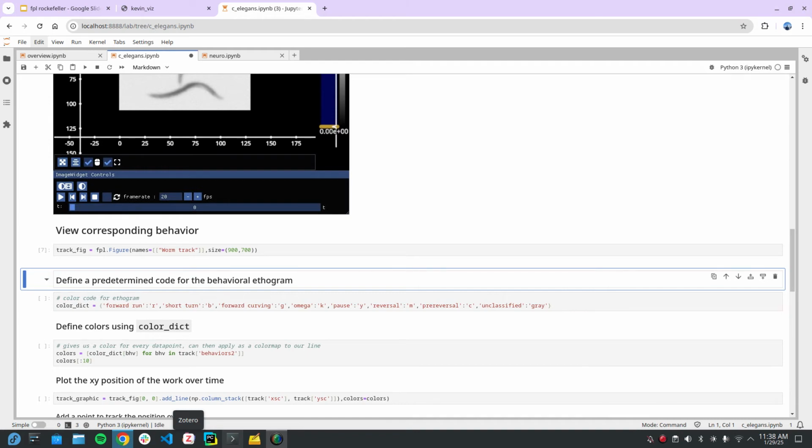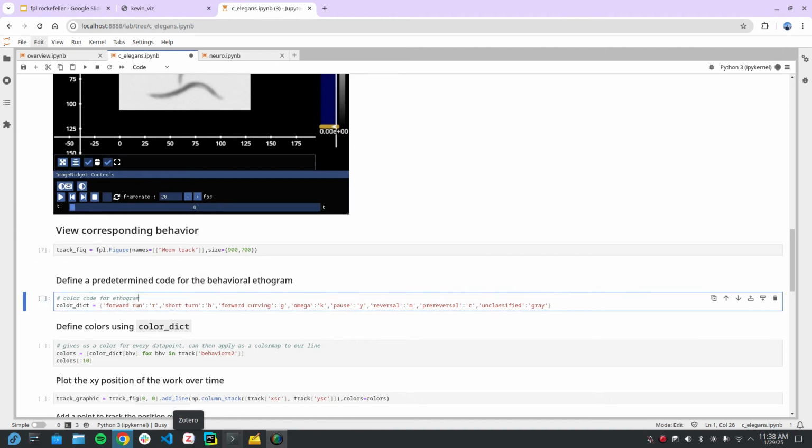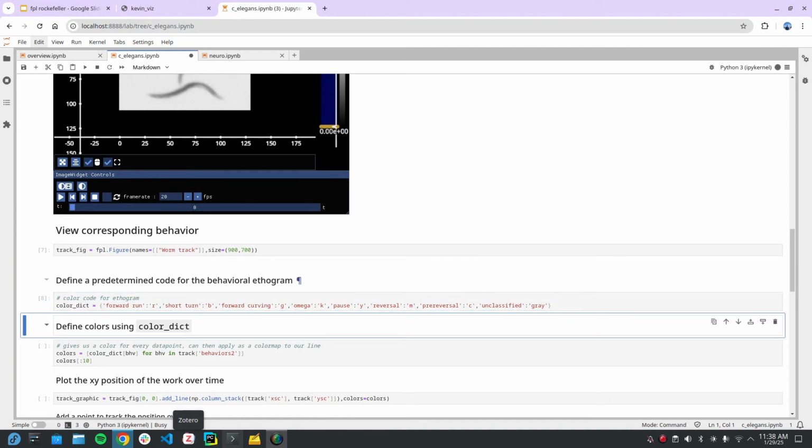So we create a figure, we haven't added anything to it, and then Phil gave me this color dictionary, which defines in his mapping what behavior is going to go to what color. So there's forward run, short turn, forward curving, omega turn. In general, I don't know what these mean in terms of worm, but these are maybe behavioral markings of the worm. We're basically saying we want forward run to be red and short turn to be blue, and we go through the behavioral options and predefine those.